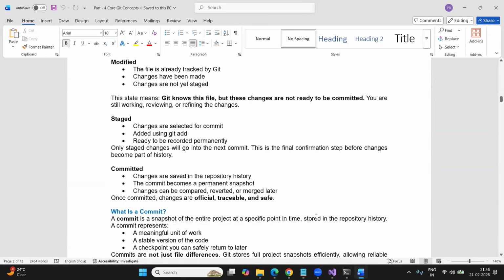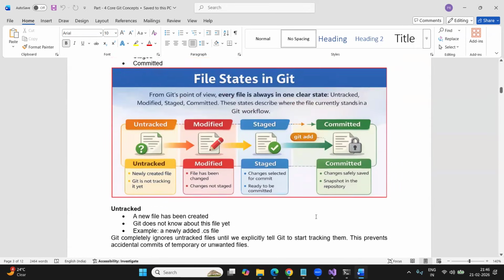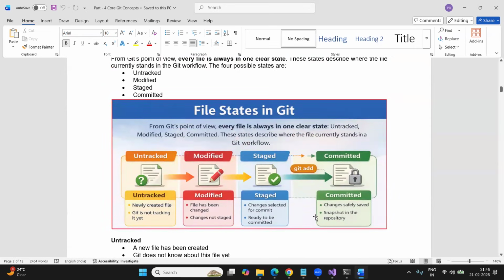One question, sir. Is staging like a local repository, or is it different from a local repository? See, currently it is only a local repository. So this is part of local. Until and unless I'm pushing the code to the remote repository, it is local.